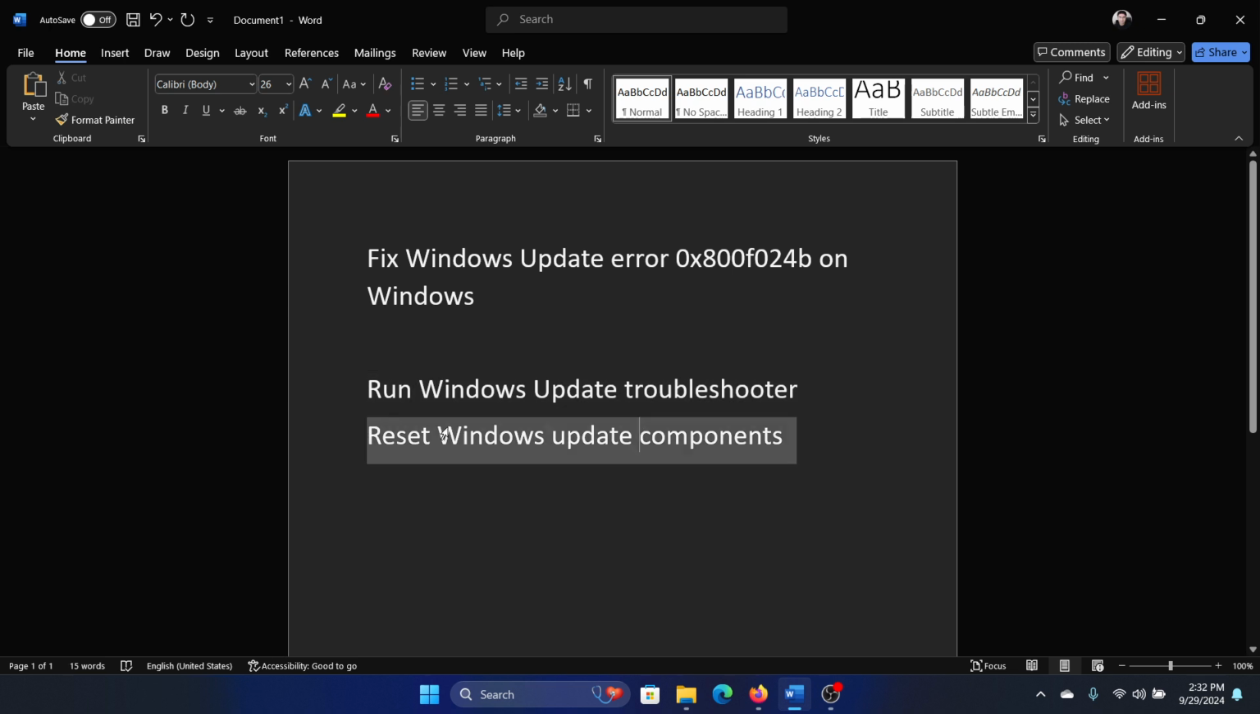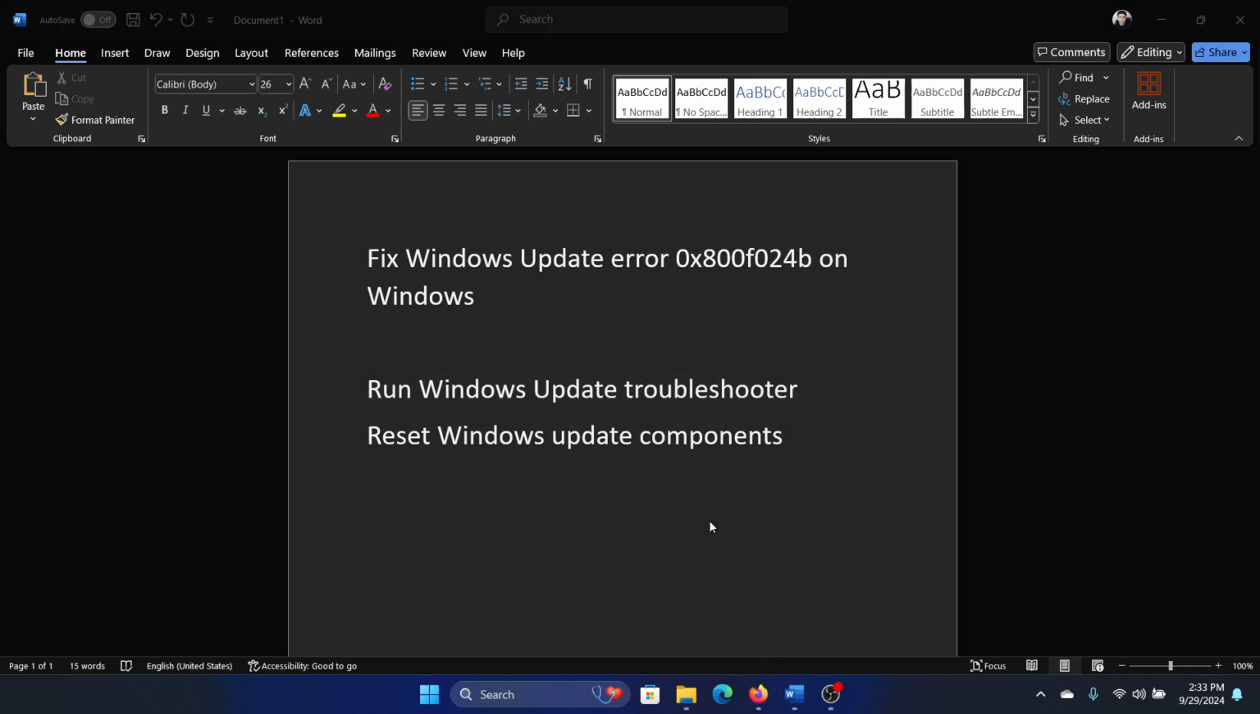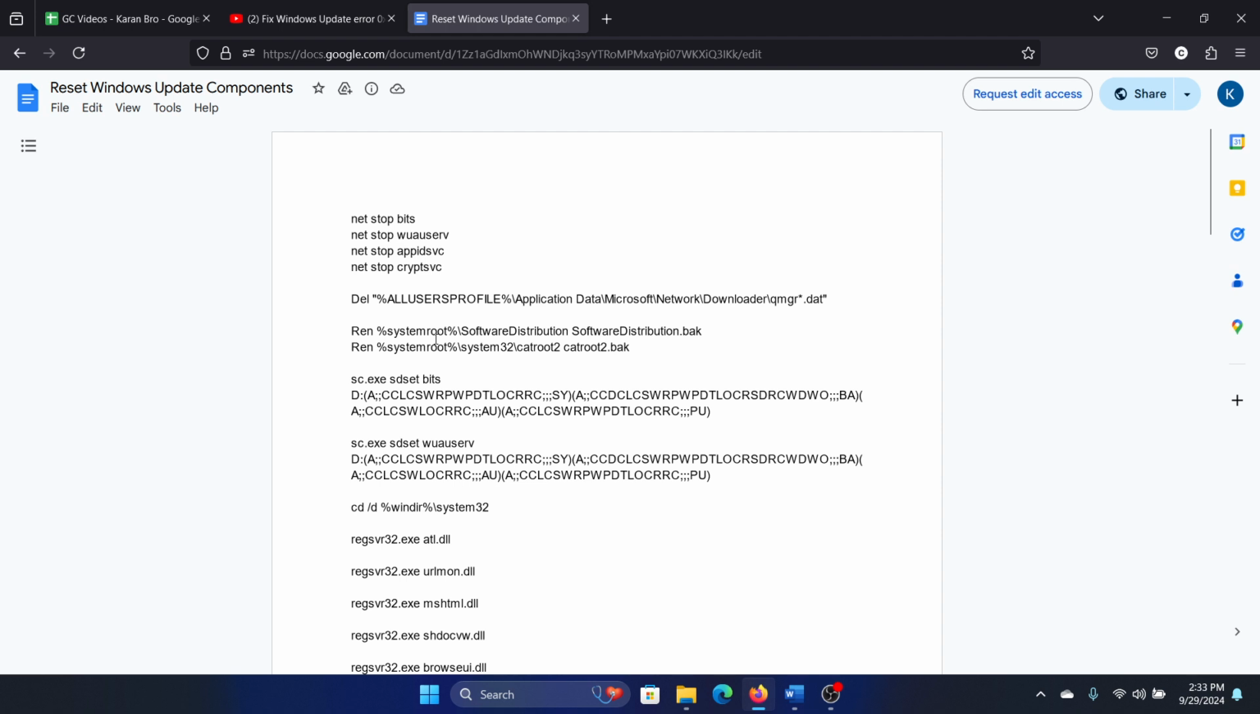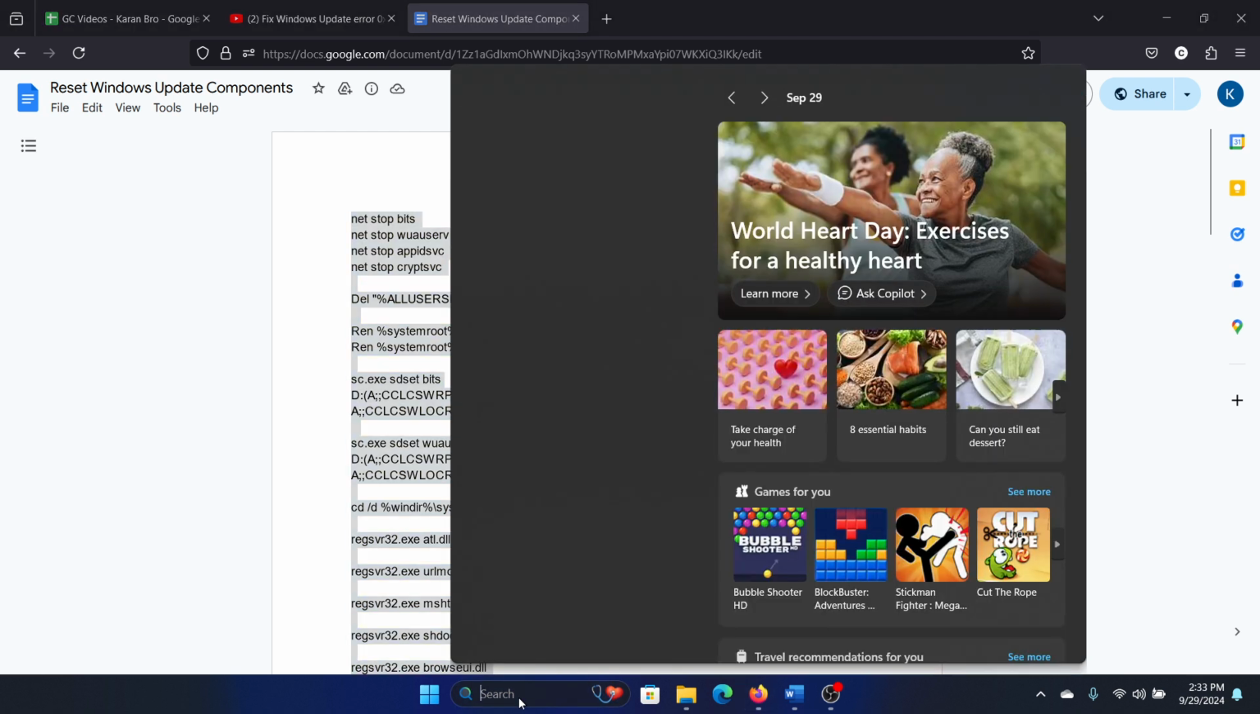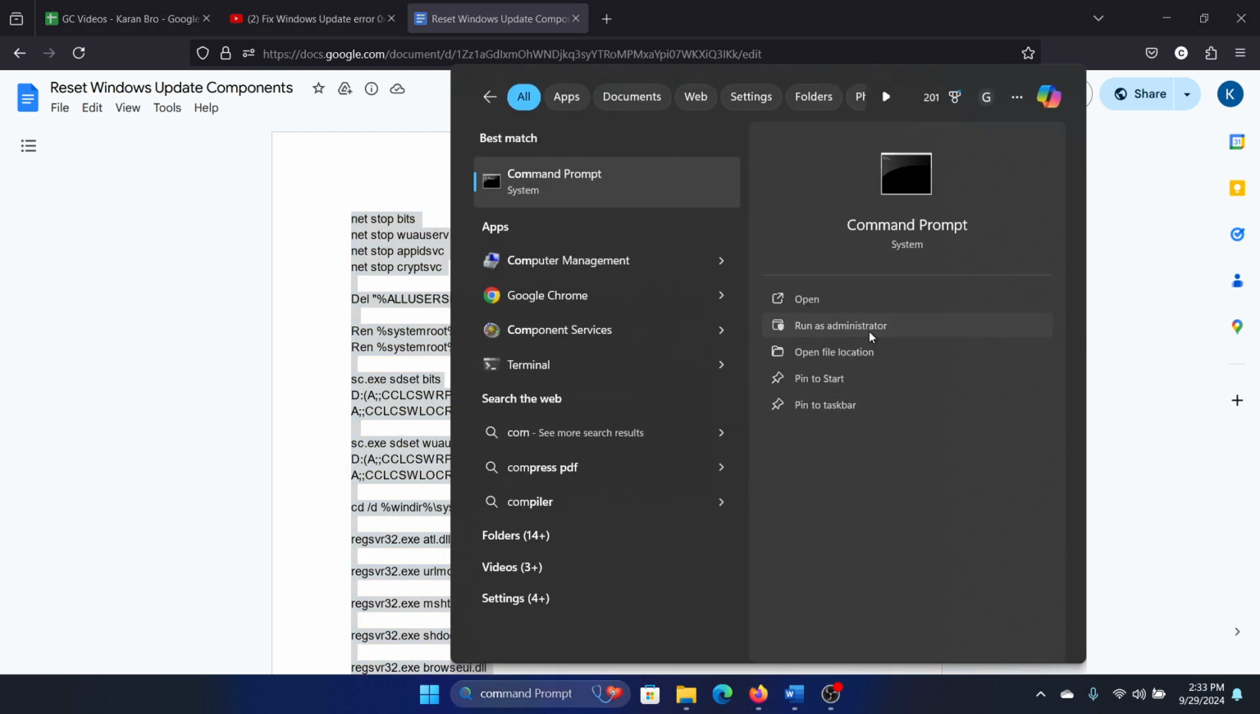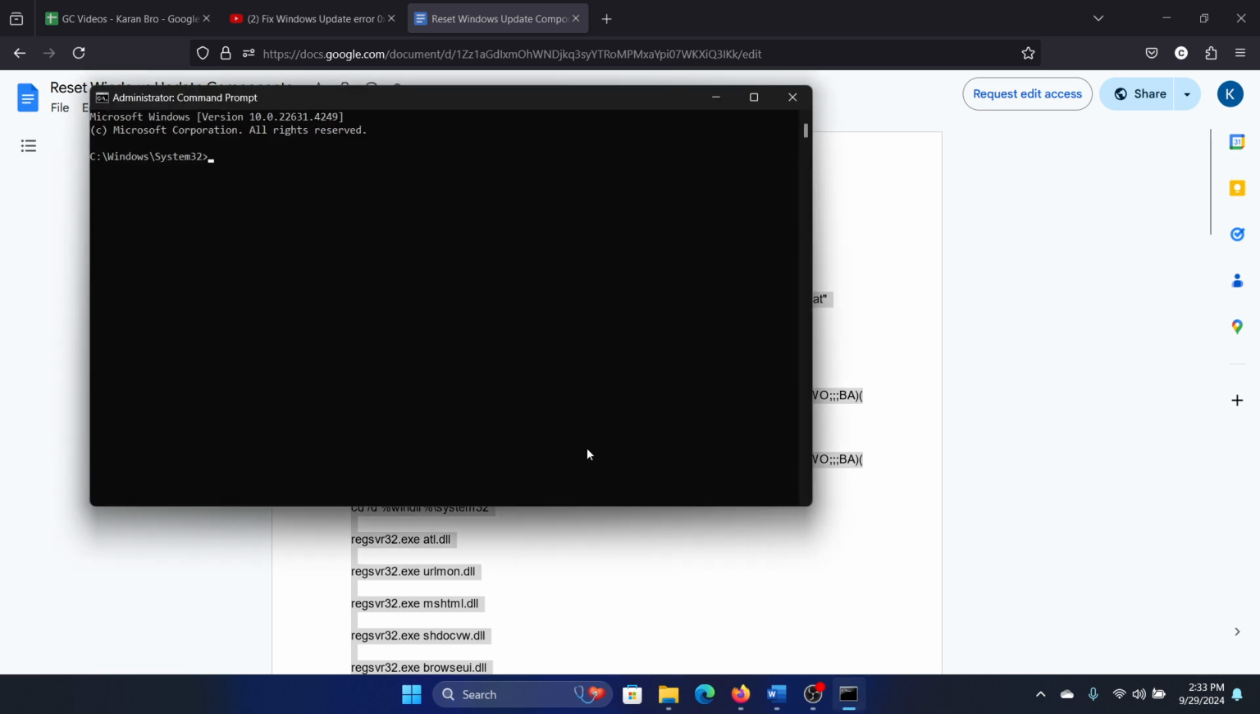The next one is to reset Windows Update components. So we have a script for you. All you need to do is copy this script, search for command prompt in the Windows search bar and click on run as administrator. I have shared the script in the description section of the video. Paste the script and hit enter.